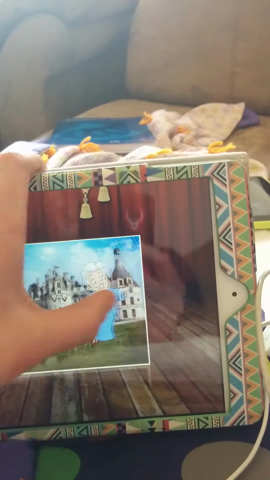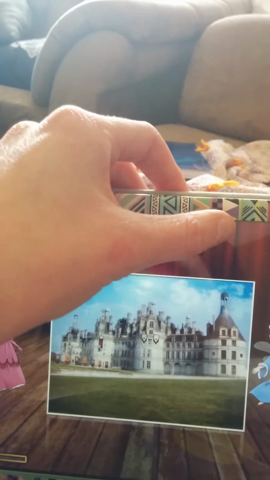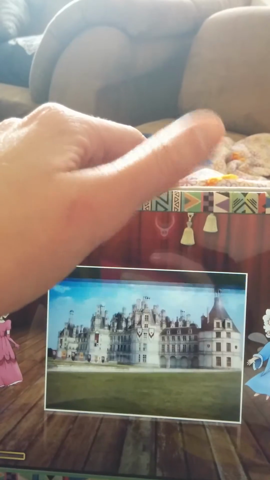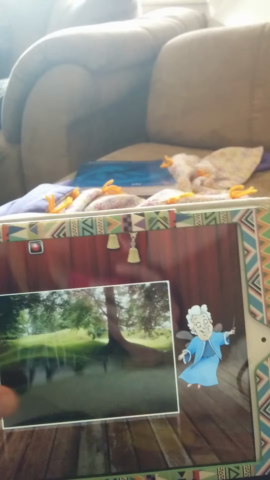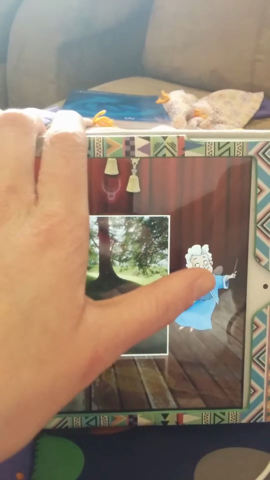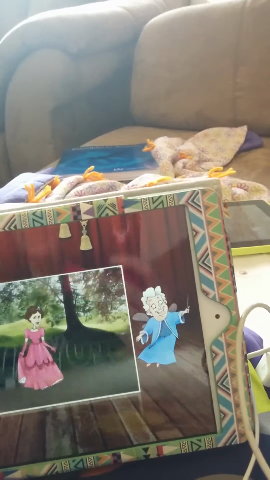So if you want to change the backdrop, you just hit one of these two buttons right here at the top. So I wanted to start in the forest, so I'm going to start with that one. And if a character's in this square, they're going to be on the screen, but I'm not using the fairy godmother right now, so she'll be off to the side. And so that's how you do it. You hit this button that says record at the top and you can talk over it.